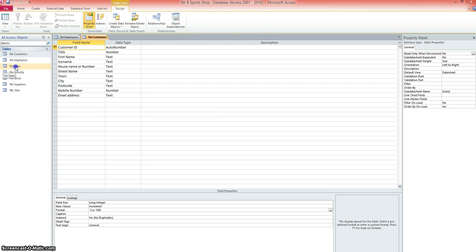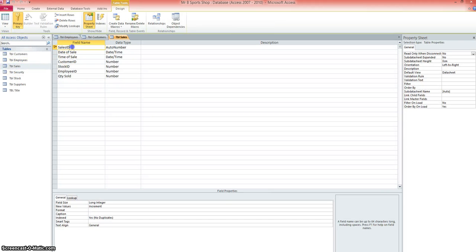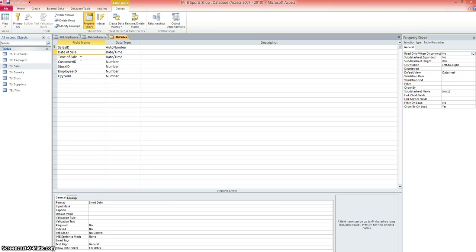I've got a table for sales. Okay, so in design view, we've got the sales ID, which is the auto number. We've got the date of the sale, we've got the time of the sale. The date of the sale is the short date. The time of the sale, that is the short time. I've also got in here the customer ID, a stock ID, an employee ID, and quantity sold. Okay, and they're going to be lookups, and we'll hook those up afterwards.